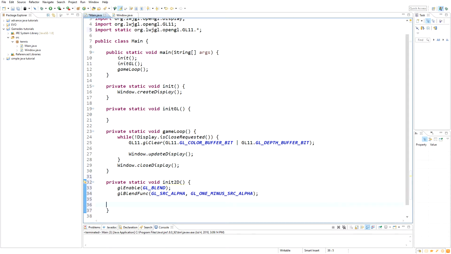Next, glDisable, and right here GL_LIGHTING, because we won't use this since it's just 2D. With the setup that we're going to use, we won't need any lighting, just for now.